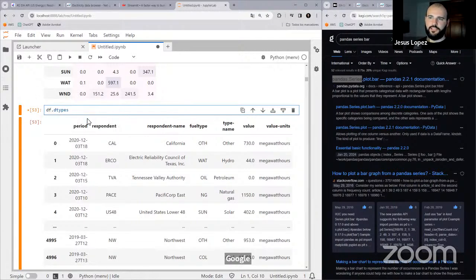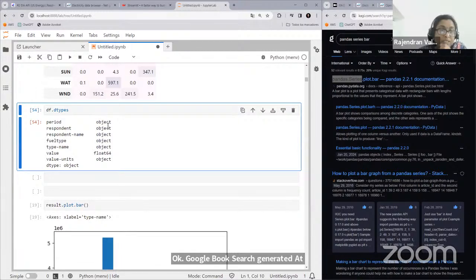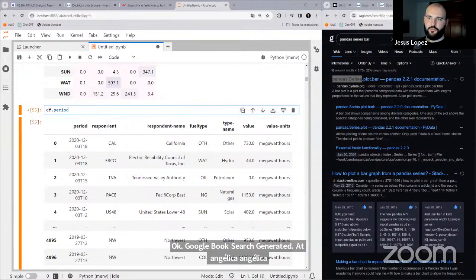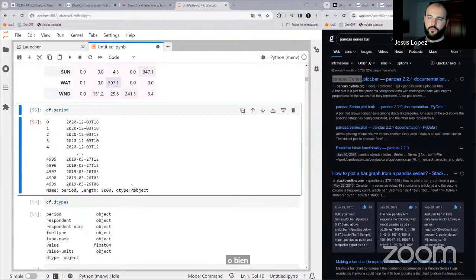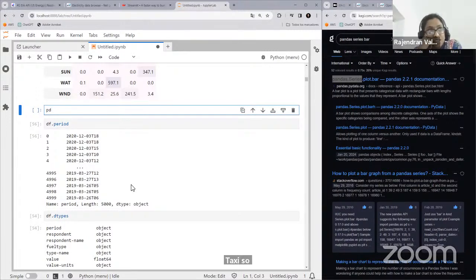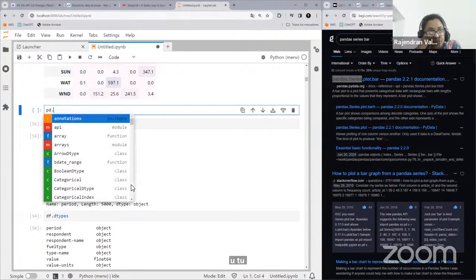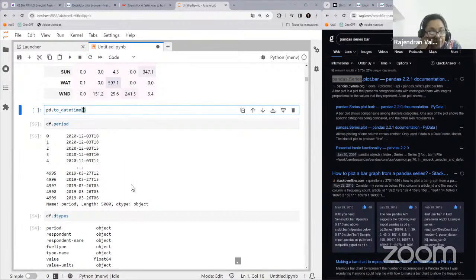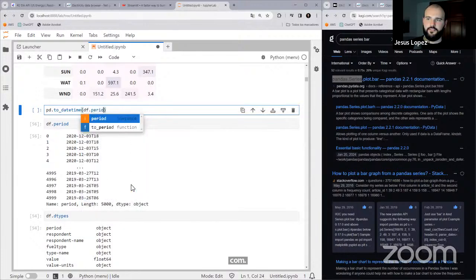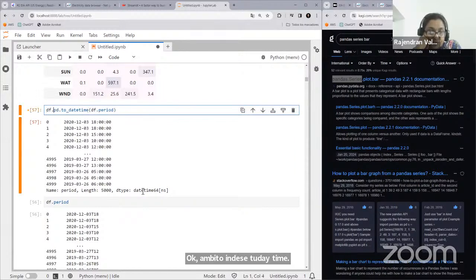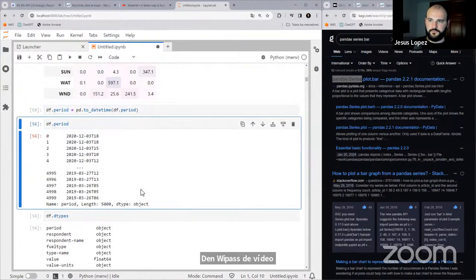Good one. So we put dtypes. Here we see it's an object, so we have to convert it into datetime. To convert it into a datetime object, we go to pandas. Would you know how to find the function here? pd dot to_datetime, I think. Then we pass the periods column, and now we have the datetime format. We save it back into the variable to save the changes.